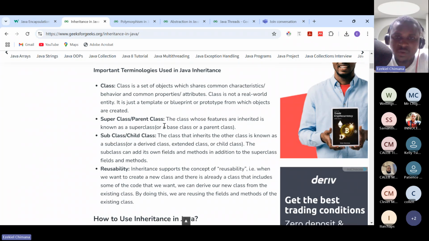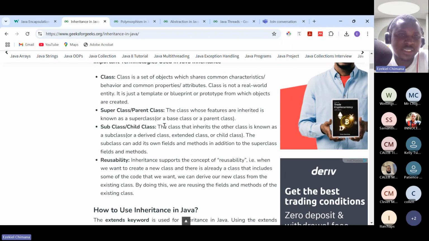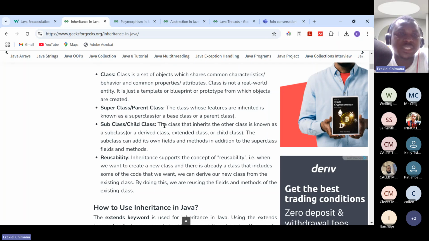So the class itself, I'm sure you know what is a class in Java. We've been talking about this. A class is a set of objects which share common characteristics or behaviors and common properties or attributes. A class is not a real-world entity. It is just a template or a blueprint or a prototype from which objects are created.